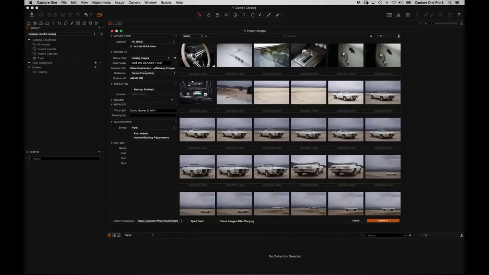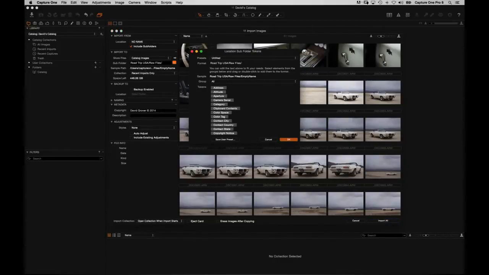And then I'm going to make another subfolder, and we can use something called a token, which will actually decide on a folder for us, which might sound a bit strange, but if I click on this tab, I've got all these different tokens that can automatically create me a subfolder.